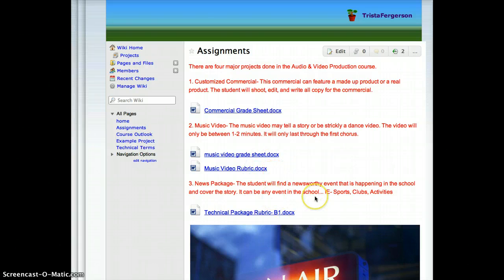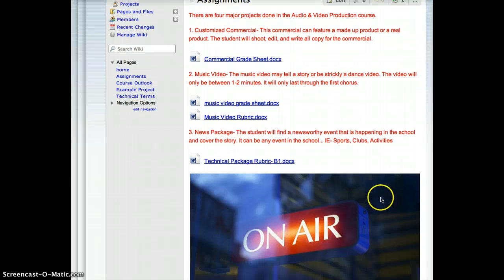And then also the rubric is kind of the same thing, it just tells them what to do. One of the last things that we do is the more advanced technical news story package, and the students have to find an event in the school and do a news story on it, whether it be a sport, a club, or activity. It could be anything. It just has to be a school-worthy project.